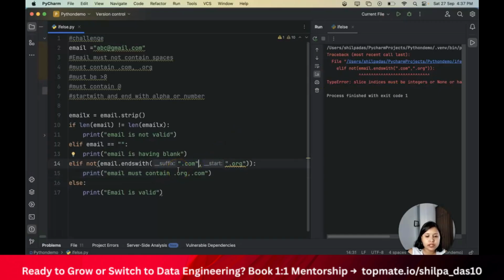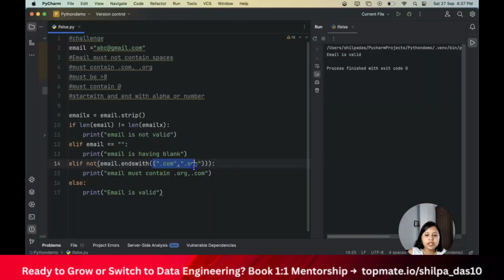Let's figure out what the error message is. So this should be inside a tuple. Okay, that was the error message, so we have fixed this. Actually it does contain .com, so therefore the email is valid.